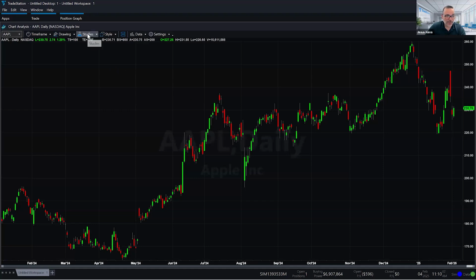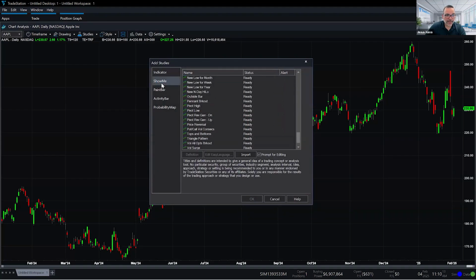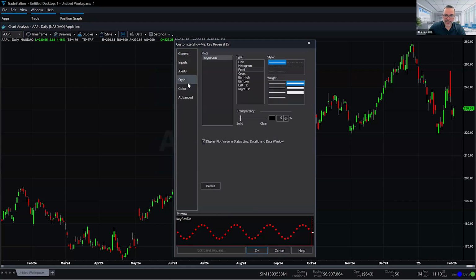I'm going to go here to studies, add study. In the show me category is where we find these key reversal patterns. Here we go, key reversal down and key reversal up. I'm going to add them both. I'm just going to make sure that the dots are bigger so that I can see them on the screen.